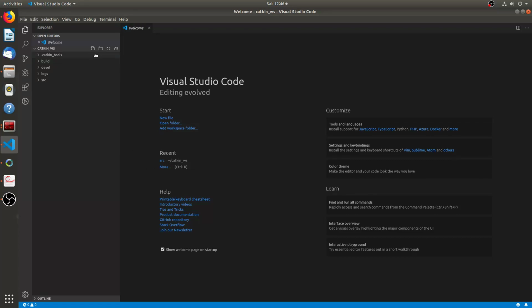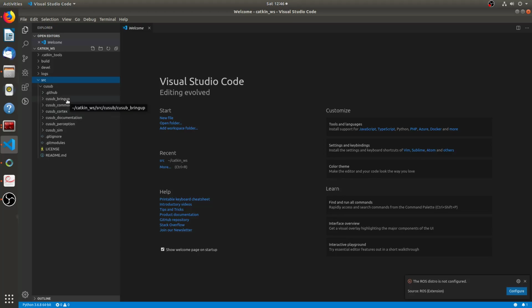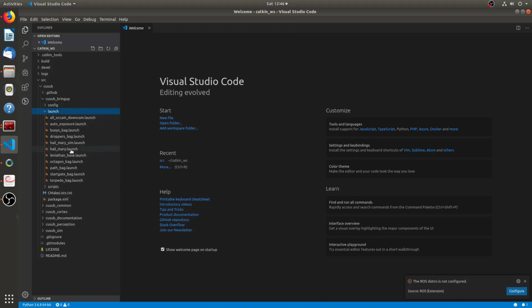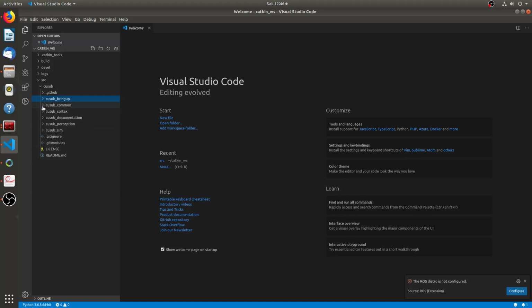Alright, so here we'll just go over the layout of the code real quick. So there are 4 core areas. There's CU sub bring up, CU sub common, well, okay, bring up's not one of the core ones. The core ones are these 4: common, cortex, perception, and sim. Bring up just has some sort of utility launch scripts for starting things. And honestly, we don't really use anything in here, so maybe just ignore that.